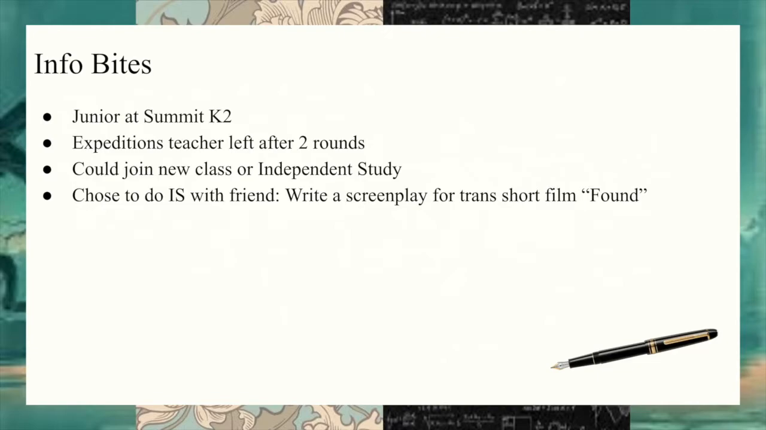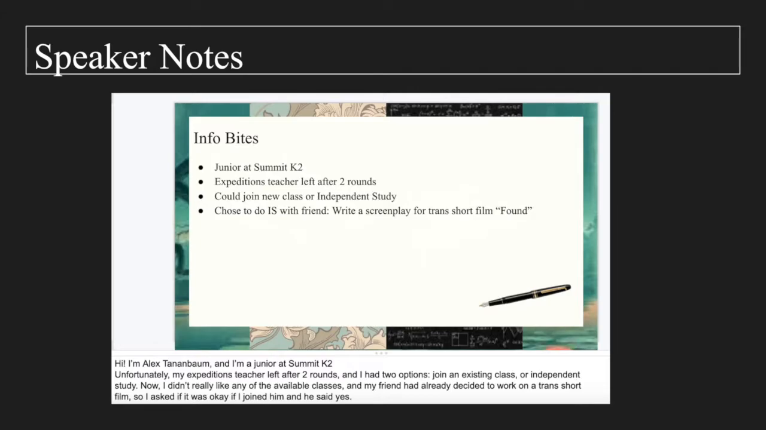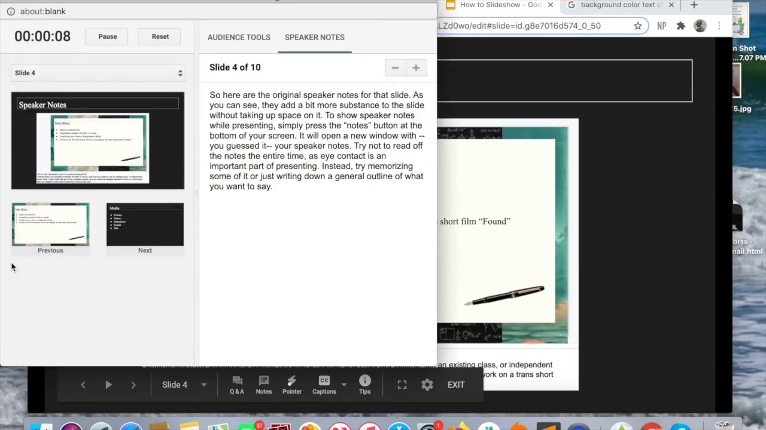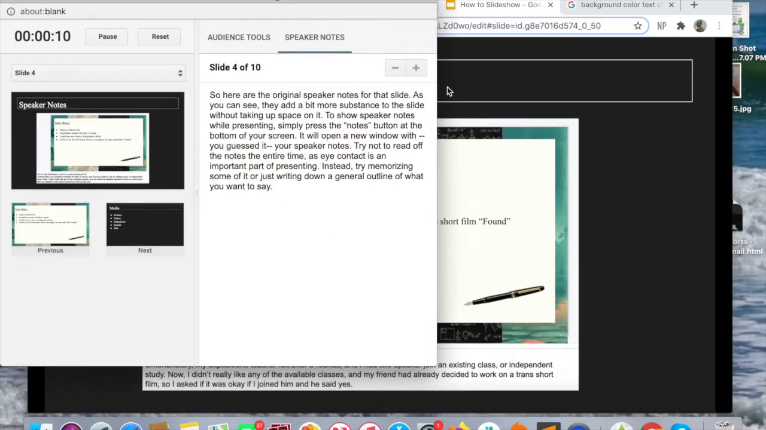You really don't want to overwhelm anybody with text on the actual slide. You want to overwhelm them with words from your speaker's notes instead. Here are the original speaker notes for that slide. They add a bit more substance to the slide without taking up space on it. To show speaker notes while presenting, simply press the Notes button at the bottom of your screen. It will open a new window with, you guessed it, your speaker notes.